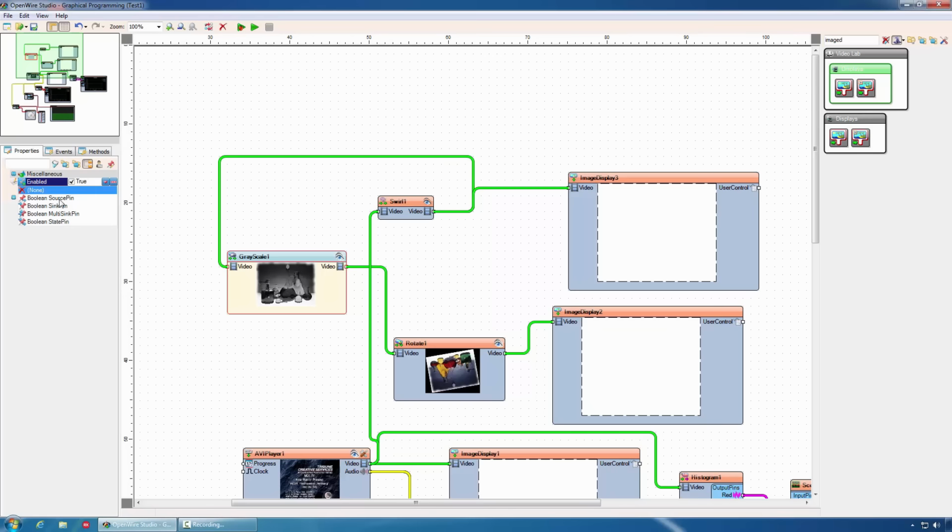There are different types of pins that we can use. We can add a source pin, sync pin, multi-sync pin, or state pin. Source pin is a pin that can deliver data and will send to other pins the value of the enabled property. The sync pin can be used to be controlled from one source or state pin and change the enabled property. Multi-sync pin is the same as sync pin, however, it can be controlled by multiple sources.